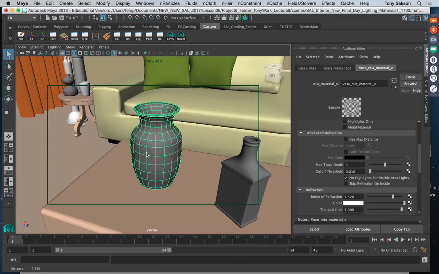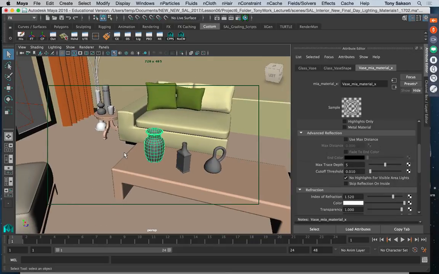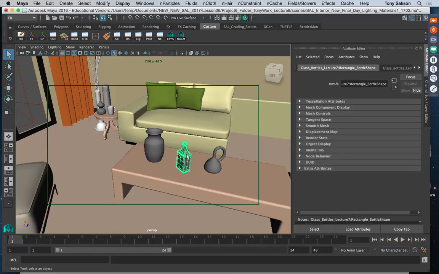So, somebody pick out a bottle. Which one? Square one. This one right here? Square? Okay. We'll do that one.